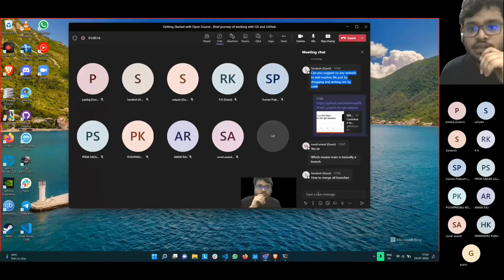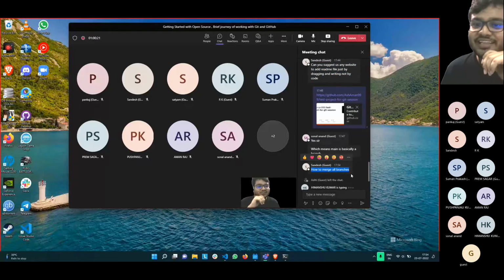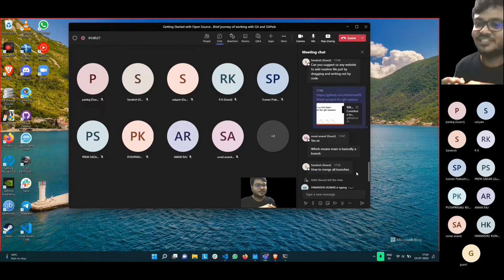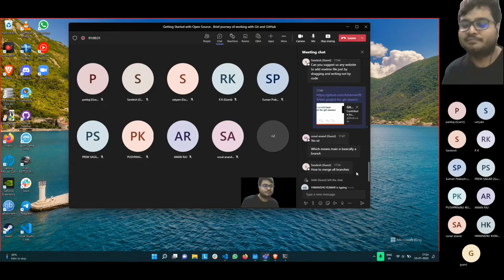Hmm, how to merge all branches? I don't know, I never saw any practical approach where I have to merge all the branches. Basically you merge one branch into another and then another into another. I told you to go to the branch that you want to merge something into, and then you say git merge and the branch that you want to merge into the branch that you're working on. So that's how you do git merge.